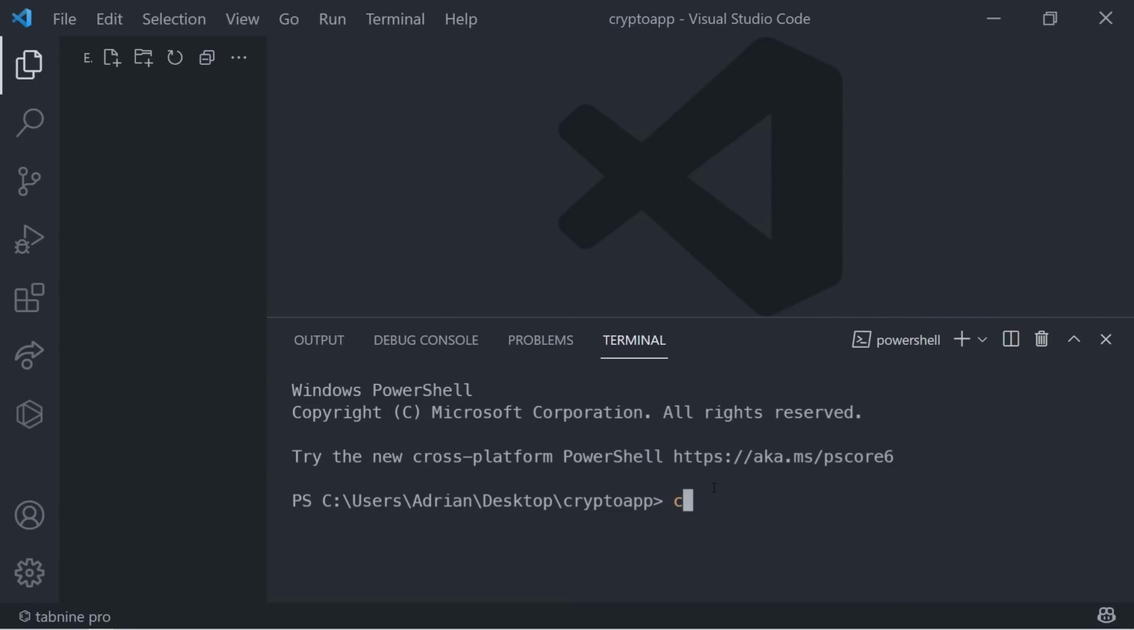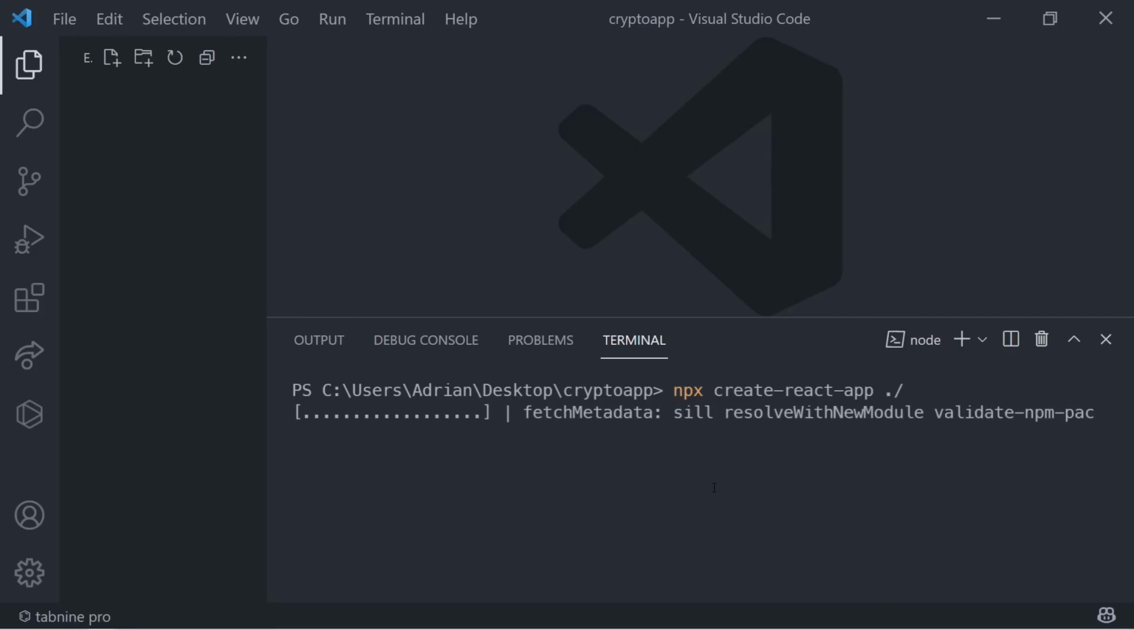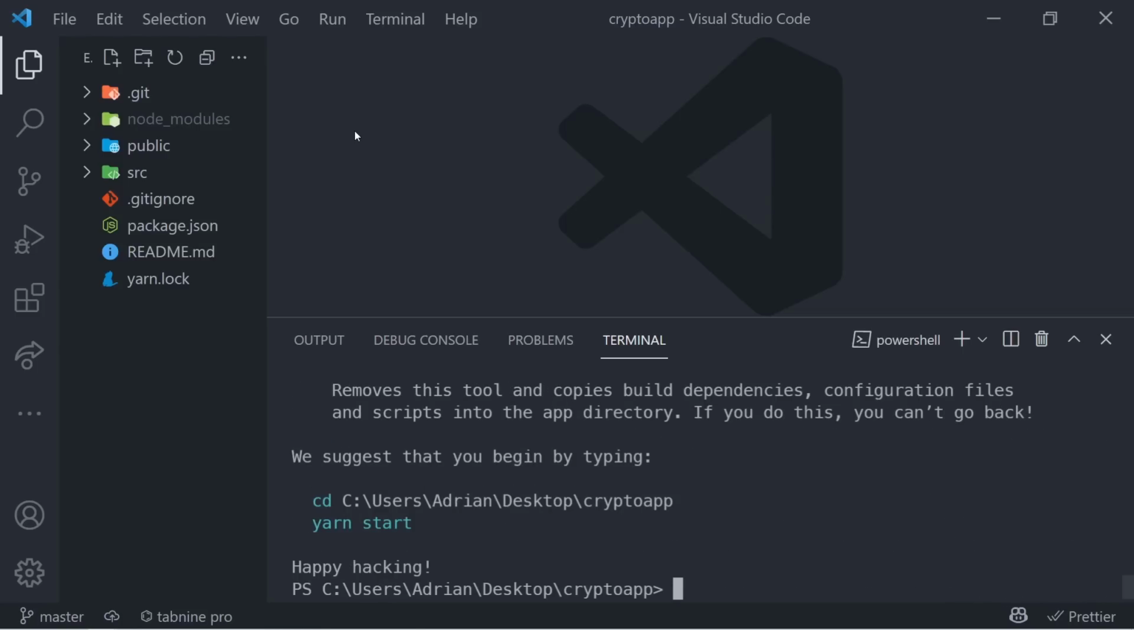Inside of here, you can first clear it, and then we can run npx create-react-app and then finally type /. This is going to initialize an empty React application in our current directory. This process is going to take a few moments, so let's watch this nice loading screen, and then I'm going to be right back. And there we go. Our app has been initialized.